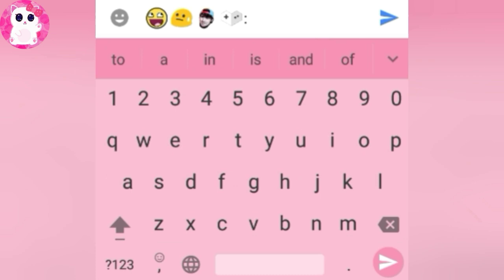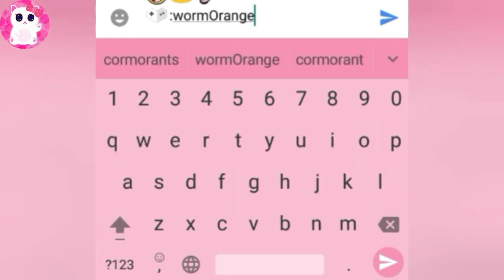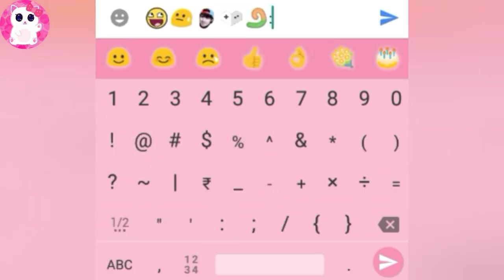For the last three shortcodes, the first alphabets of the name of the colors should be in capital, like this.